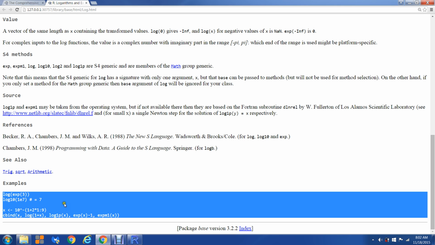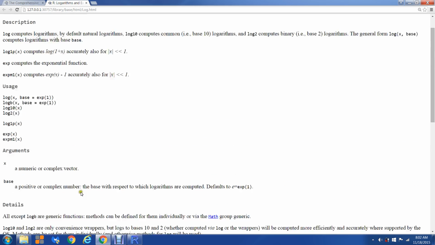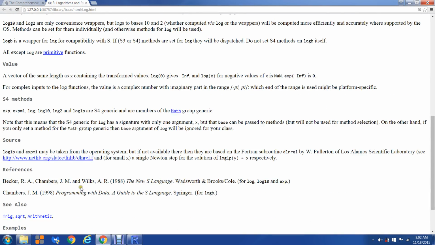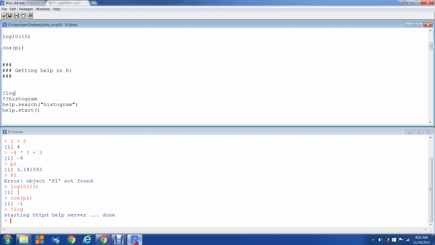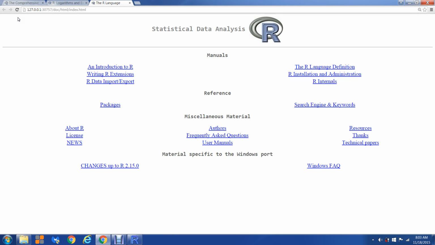A lot of times when I don't know a function in R, I'll directly go to the examples part, because sometimes there's a little too much information here. Okay, here's another way to get help. If you want to do a search on histogram, you could put in two question marks here. Here's another way to get help. Here's how to start the help menu. So let me just run that one.